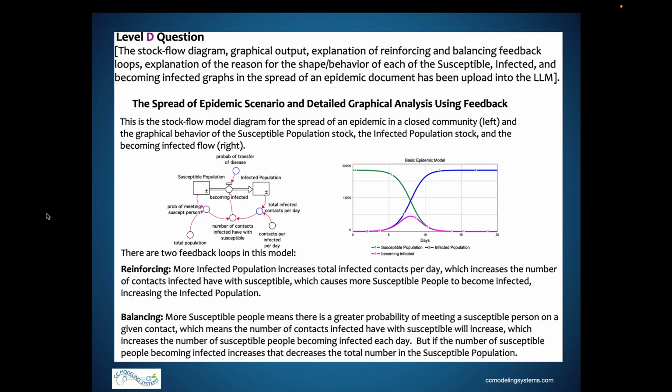I chose to teach the LLM the scenario involving the spread of an epidemic and in identifying the susceptible and infected population variable and giving it a stock flow model diagram as well as the graph of the susceptible and infected populations and becoming an infected flow. I explained the 2 feedbacks that were present and how the feedbacks and transfer of loop dominance determine the behavior shown in the graphs. The second part of the explanation is not shown here.